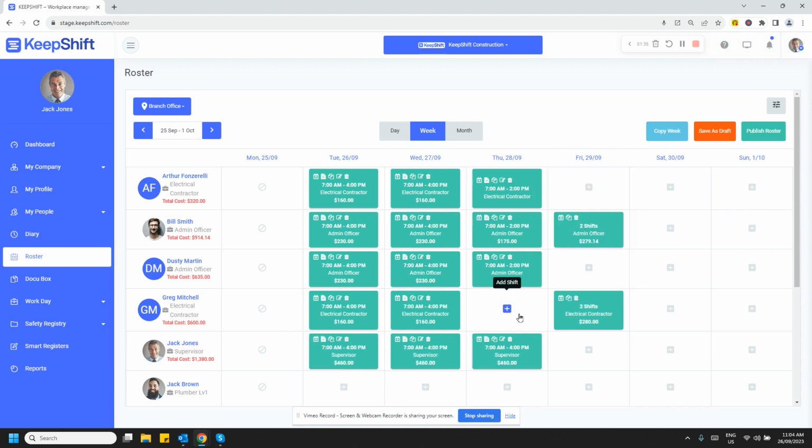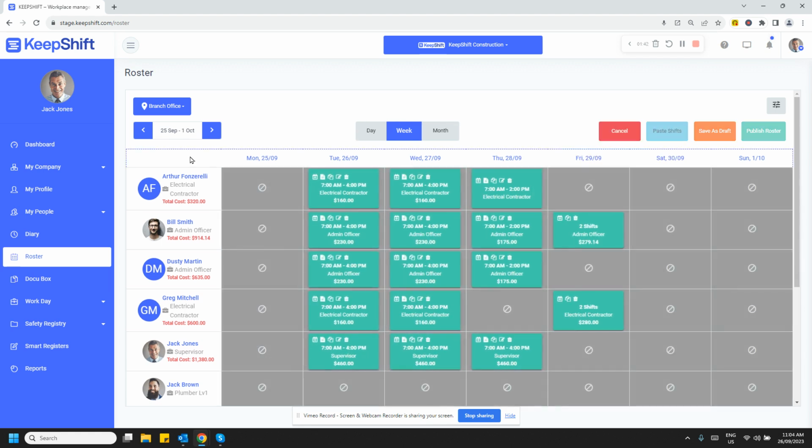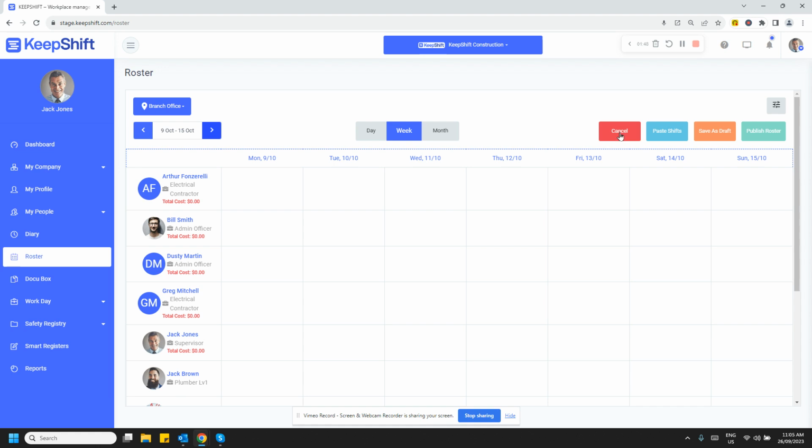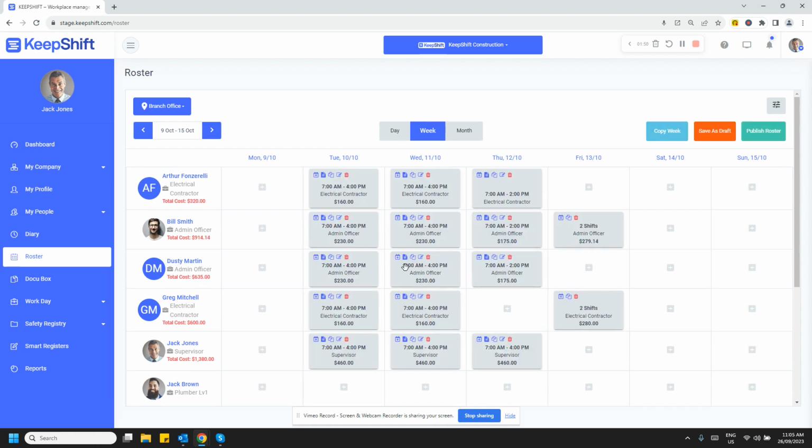Now, if you use a similar roster on a week-to-week basis, you can easily just copy the week, move to the next week. I've already got something in there, so let me go this week and paste the shifts. You'll see they're all grey, which means they're not saved. I can then just save it as a draft, then I can move shifts around. I can edit a shift if necessary. Very easy to use.